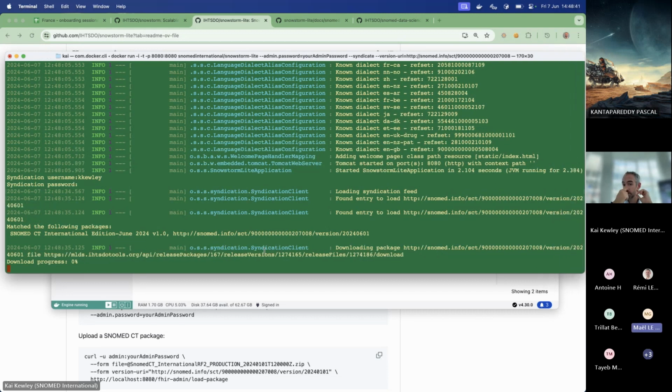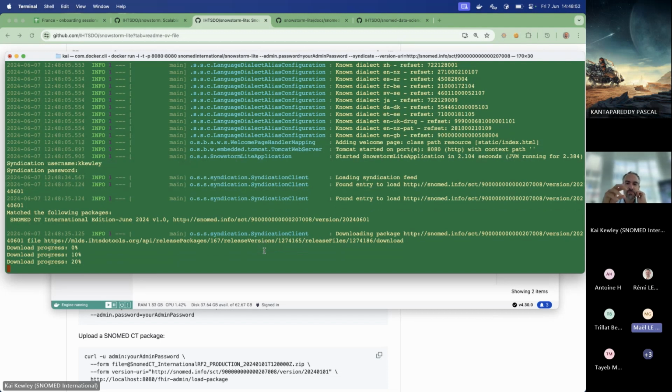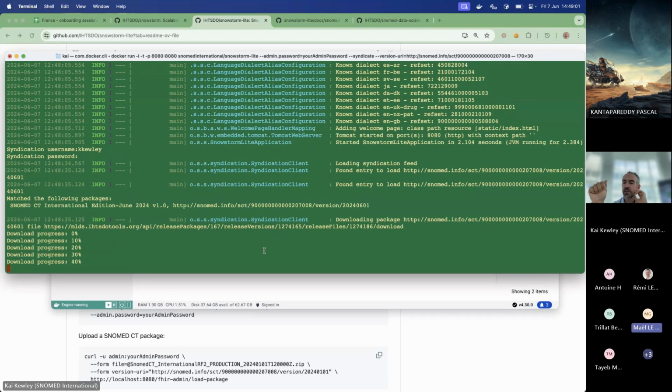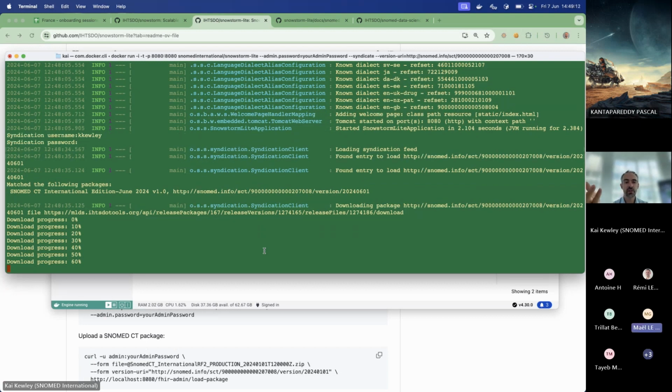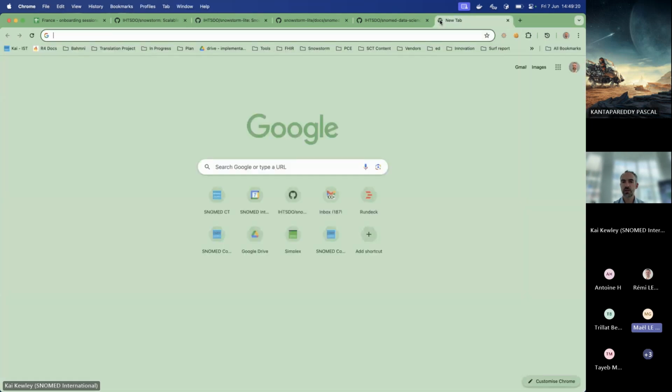So it's pulling the International Edition. It's around 500 megabytes, and it looks like I'm not on a very fast connection, so I won't make you wait. But essentially, it's going to download the package, and then it will take about a minute to load the package into, it uses like a Lucene index, and it will index in a way that searching and running ECL would be very fast. And then you'll be able to make API requests and get the content back. So I'm going to leave that running now, and I'm going to show the online version of this service.